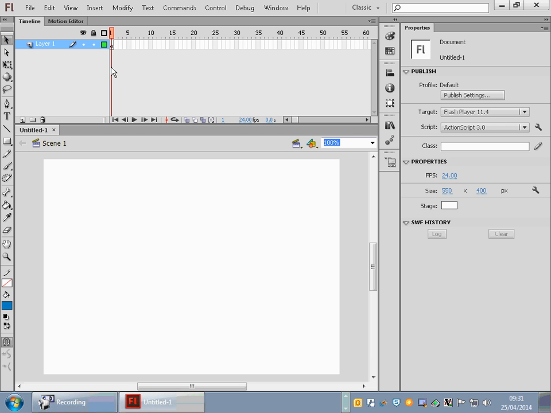So on the timeline, we have layers. We can have many layers. For each item we put on our stage, we have layers, and we also have frames of time.